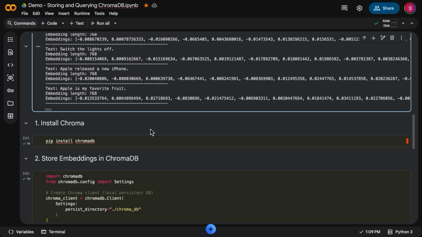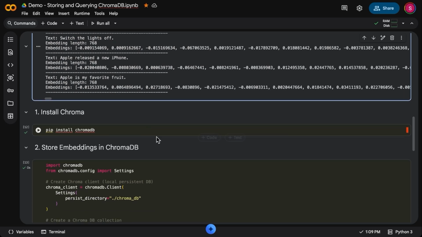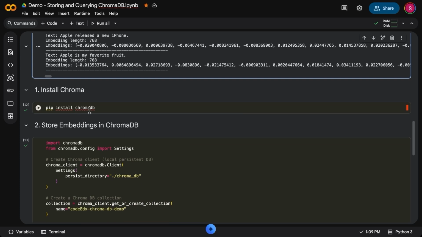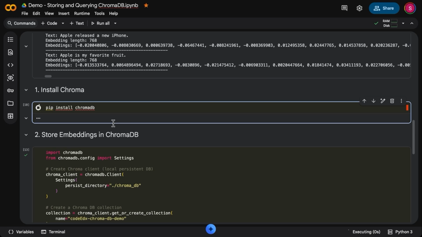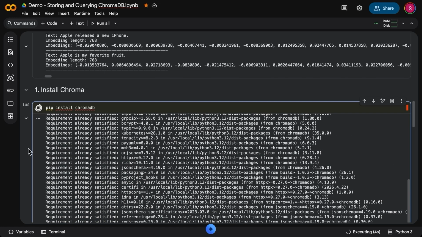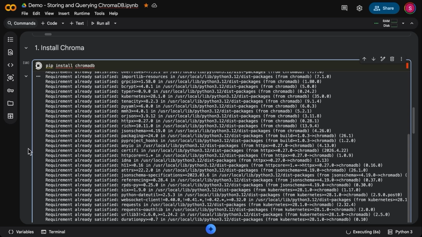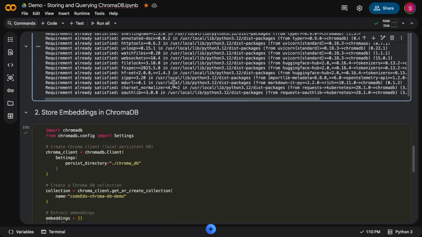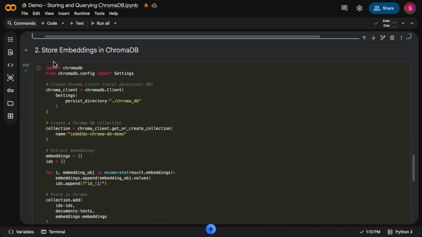Now, the next step is we want to store these vector embeddings inside Chroma DB. So for that, you will have to install Chroma DB. You can use pip install chromadb. If you just click on that, it will try to install all those packages on your machine. So yeah, it's done. If you're doing it for the first time, it might take a little bit longer for you. So that's done. So now in the next step, we can store those vector embeddings inside Chroma DB.